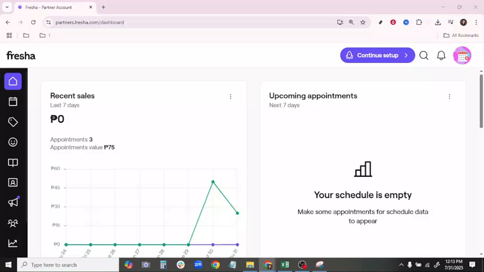In today's video, I'm going to teach you how to change your location on Fresha, presented in this full 2025 guide. Whether you're relocating your business or simply updating your address details, I'll take you through each step carefully to ensure you can make these changes easily and efficiently.